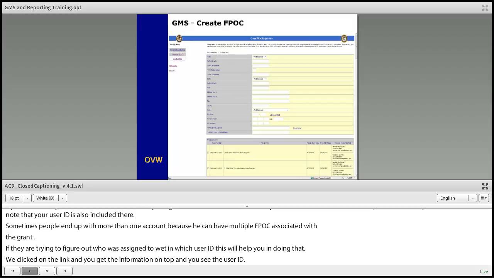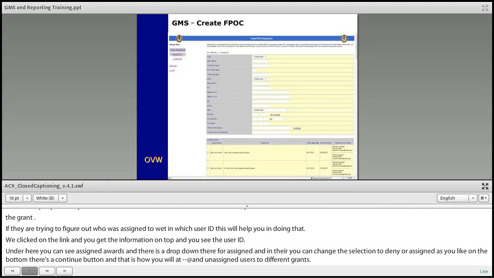Now if you want to create a brand new FPOC, you would click the Create FPOC link on the left, and that'll bring you to this page. You'll fill out all the information about the new FPOC, and you can assign the available awards at the bottom of the page, and then on the bottom, underneath the assignments, there'll be a Submit button.